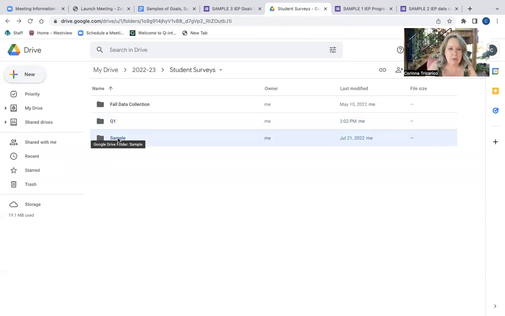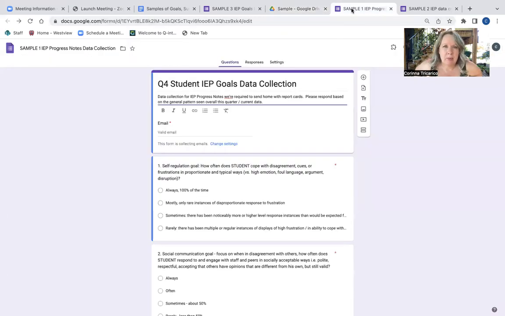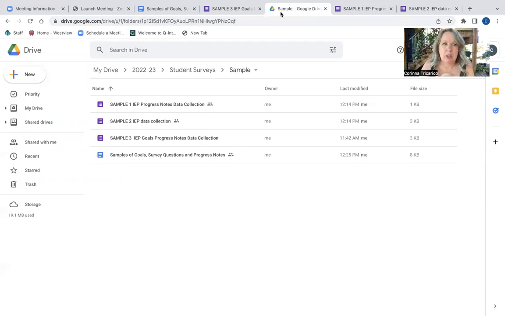So in my sample folder, which I created so that I could preserve confidentiality, copy over, and remove student names, I have 3 surveys sampled in here, and then I have a Google Doc where I put more information. I'll show you that. Okay, so sample 1 is right here. Let's see. So here's a Google form. Let me back up a little bit, actually.